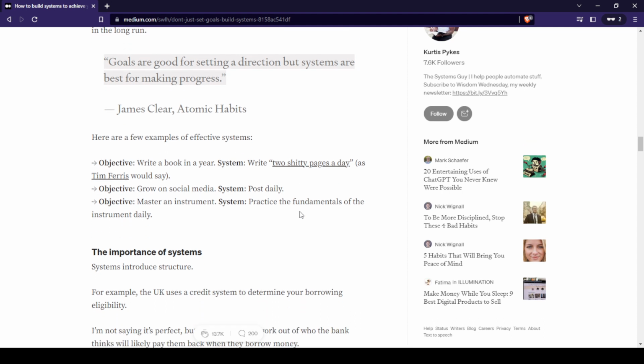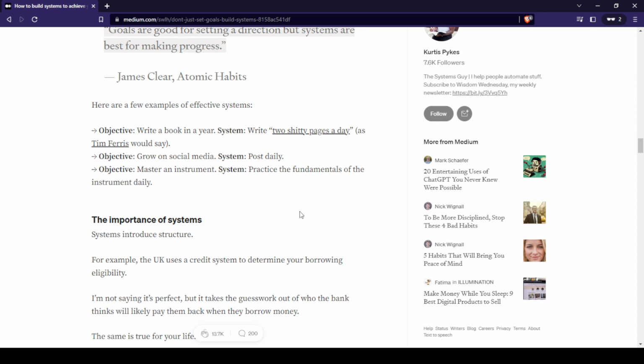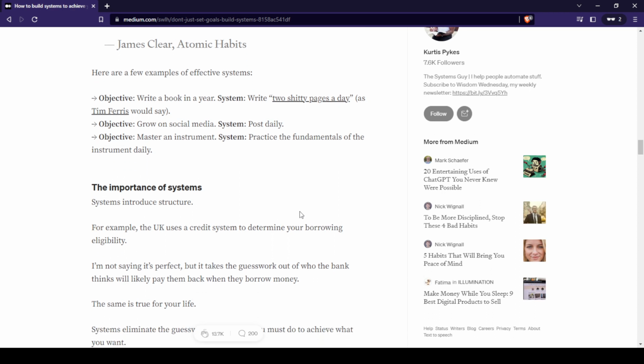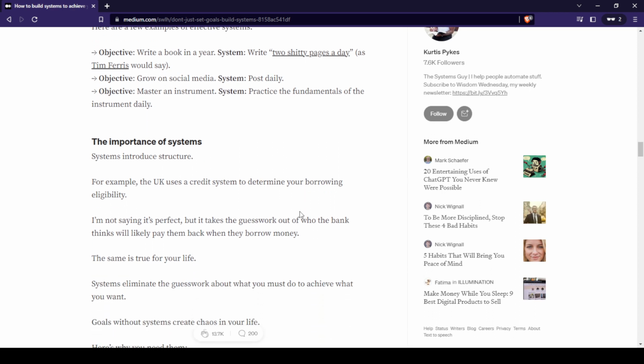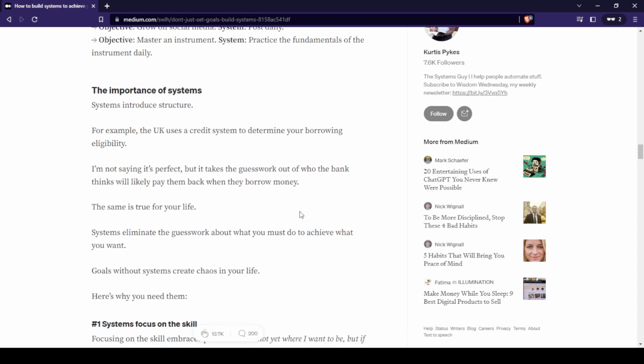Here are a few examples. Objective: write a book. System: write two pages a day. Objective: grow on social media. System: post daily. Objective: master an instrument. The importance of a system is that it introduces structure.